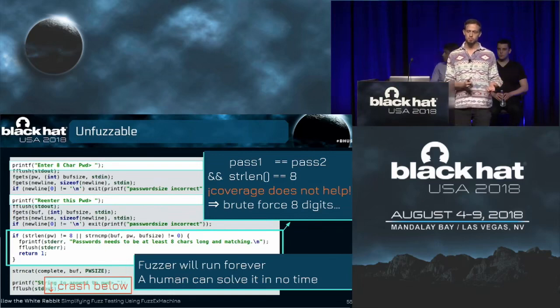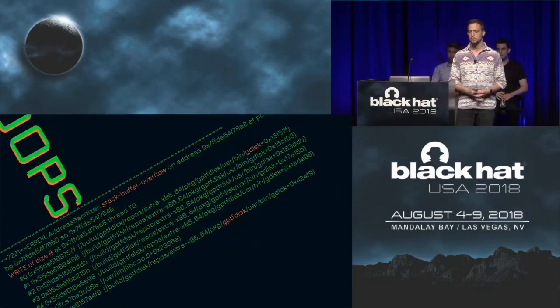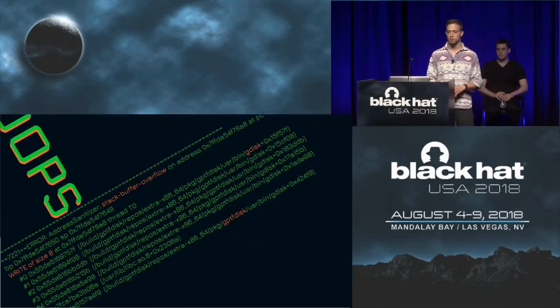Anyway, using that, and below there would be the crash. So if the user can use it until that point and then start fuzzing, we can find the bugs despite this being an unfuzzable binary, just thanks to human user mode. Anyway, here's another bug. Write of size 8 in gdisk, which is part of GPT-fdisk.